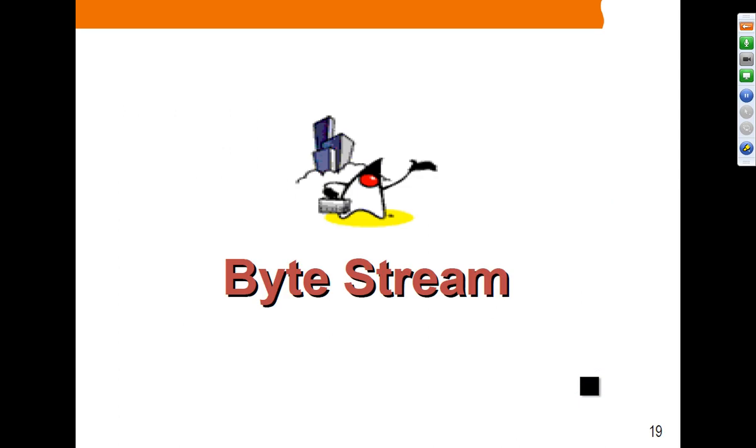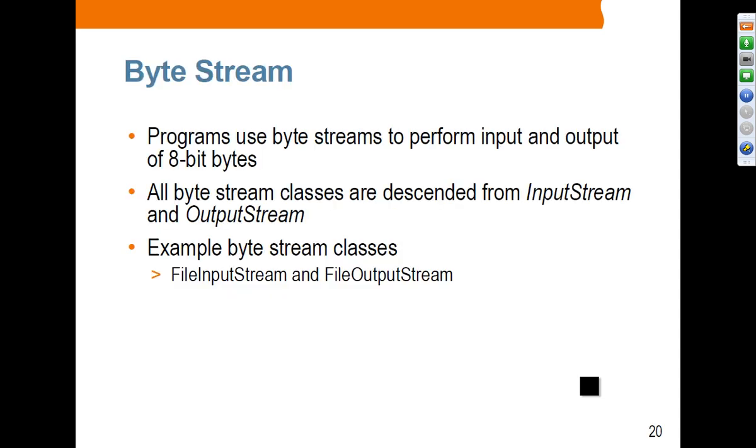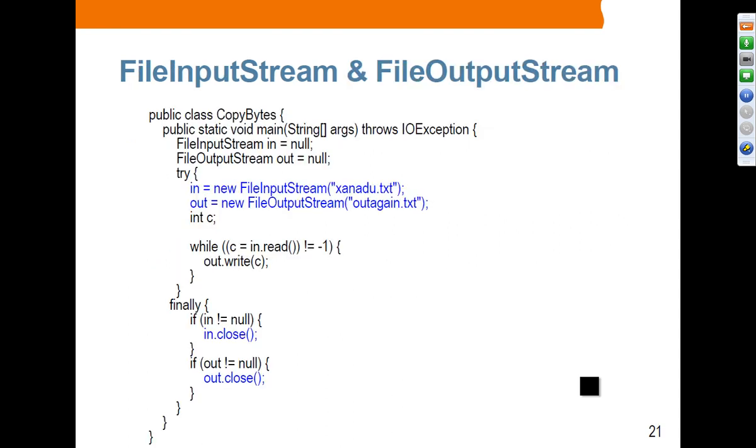Okay, so let's take a look at these streams in a bit more detail. Let's start with a byte stream. Byte stream deals with 8-bit bytes. As we learned before, all byte stream classes are descended from the InputStream and OutputStream abstract classes. Examples of byte stream classes are FileInputStream and FileOutputStream. These two classes are used for reading data from a file or writing data on a byte-by-byte basis. Okay, so that is byte stream.